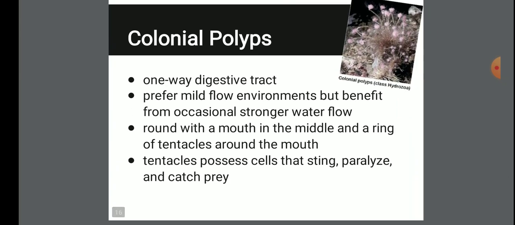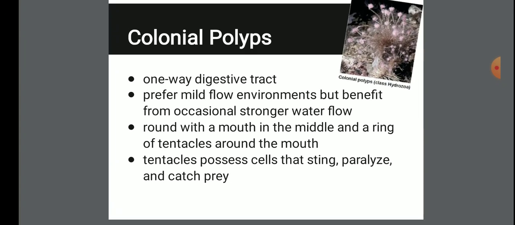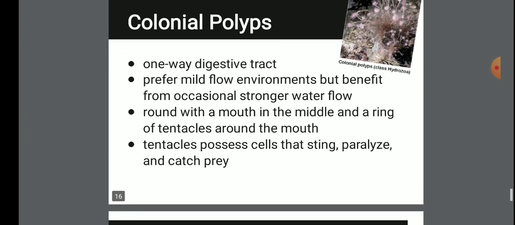The next is colonial polyps. You see the image of colonial polyps. It is a class from Hydrozoa. It has a one-way digestive tract. They prefer mild flow environments but benefit from occasional stronger water flow. It is round with a mouth in the middle and a ring of tentacles around the mouth. Tentacles possess cells that sting, paralyze and catch prey.